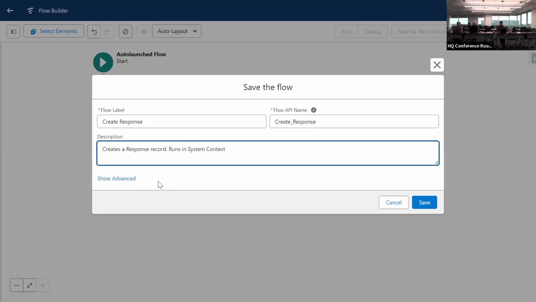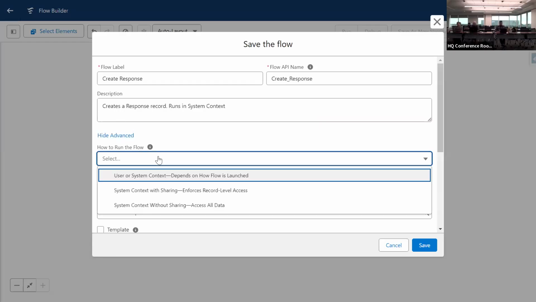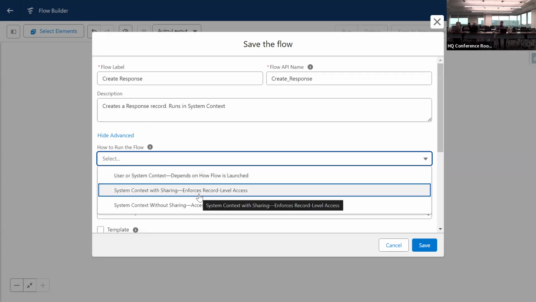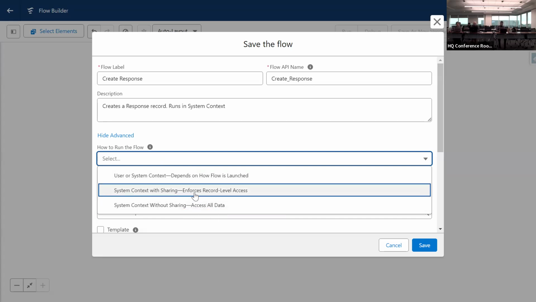Could you say a little bit more about what that means? Yeah. So, if you click Show Advanced, there are 3 different ways your flow can run. By default, everything that a flow does is running in user context, meaning the permissions that the running user has are applied to anything you try to do in that flow. The other 2 ways you can run a flow is in system context with sharing and then in system context without sharing. Both of them mean that you're elevating the permissions of this flow interview to be able to do things that the running user might not have access to do.